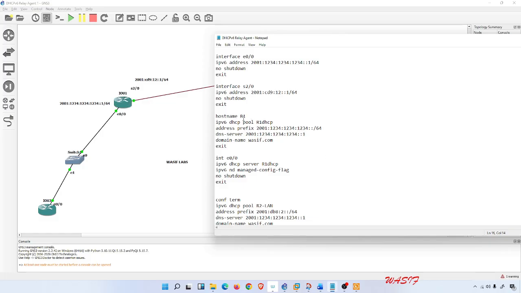So this is the command for the DHCP pool. This is the name of the pool, and this is the prefix. If you compare with IPv4, it's like a network address. You want to give extra information for this particular DHCP pool. Yes, so this is your DNS server and this is your domain name.